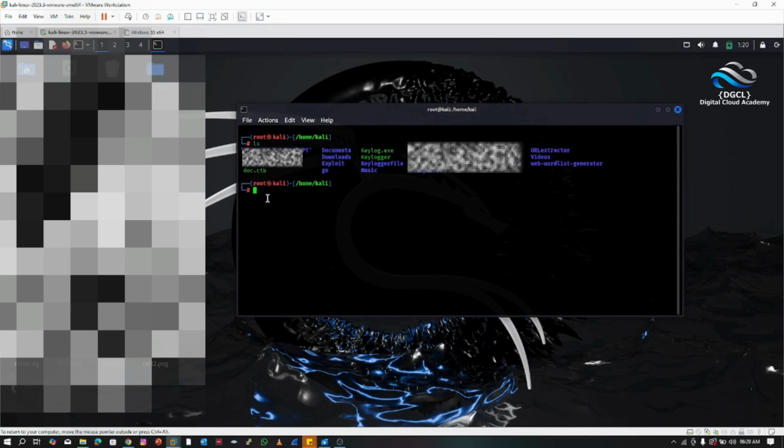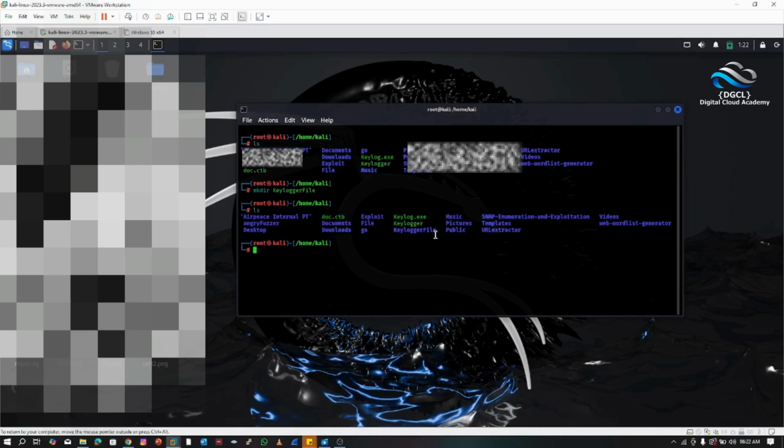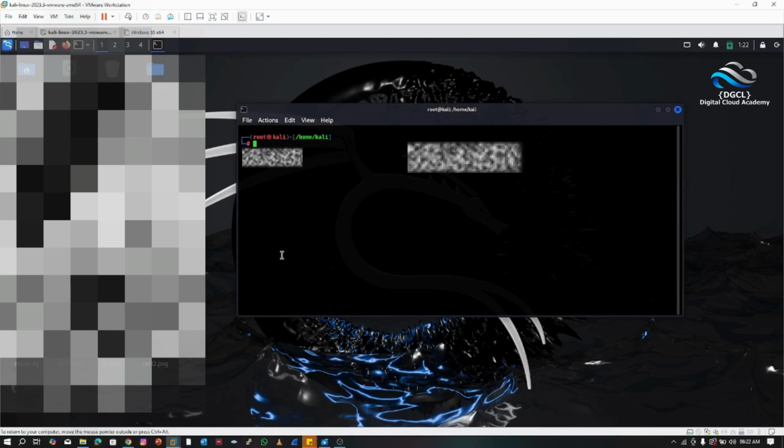To create a folder, this is the command mkdir, and I'm going to name this folder keylogger file. The folder has been created, and if I do ls, this is the folder, this is the directory. Let me clear up my terminal by typing clear. Then I'm going to copy our keylogger file into our newly created folder. If I do ls, this is our keylogger that we created. Then this is the directory keylogger file, where we will copy the file into this folder.